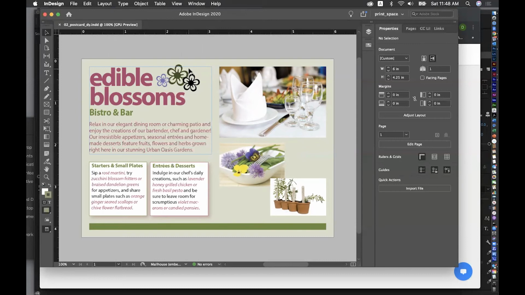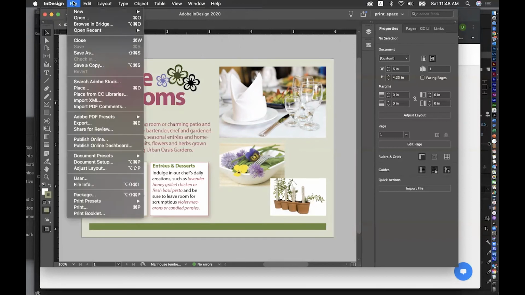Okay, so what you need to do now is something they don't have you do, but I want you to do this, okay? We're going to do a file, and we'll scroll down to package. You're going to do this at the end of each one of these sort of sessions, if you will.